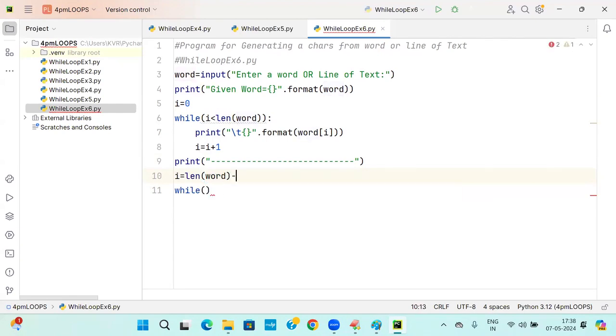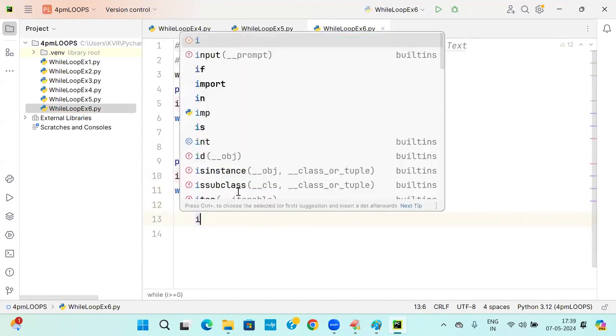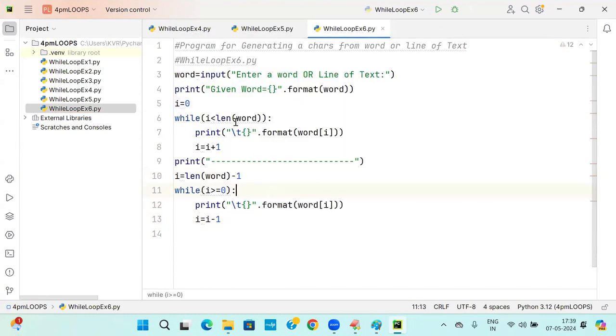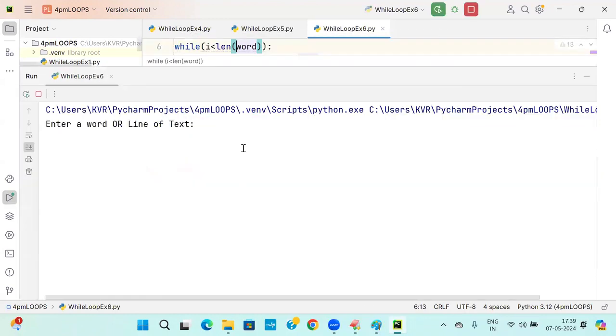Word minus 1. What I will do now? I greater than or equal to what? 0. Why? Index is stopping at 0. Print of what? Same to same. Print of same to same. I will say what? I is equal to what? I minus 1. I is equal to I minus 1.